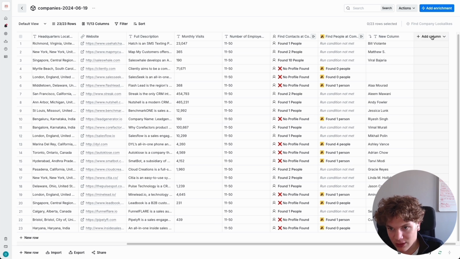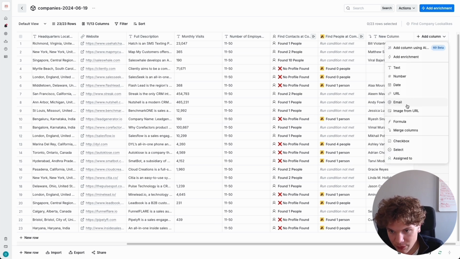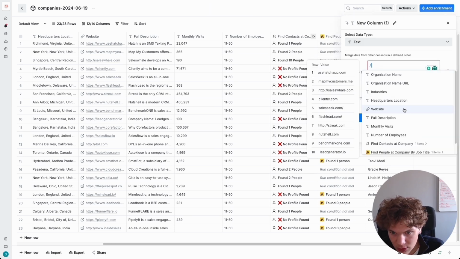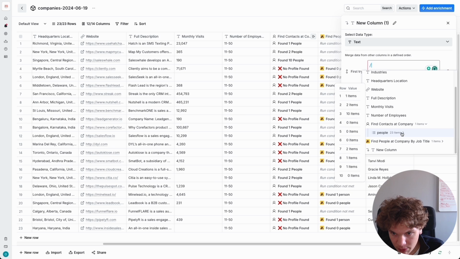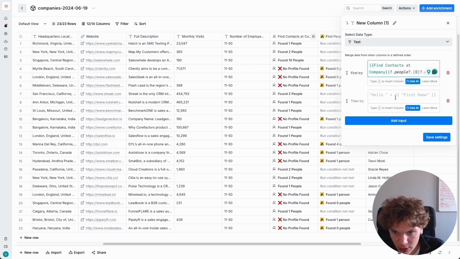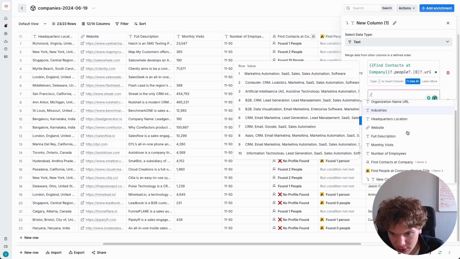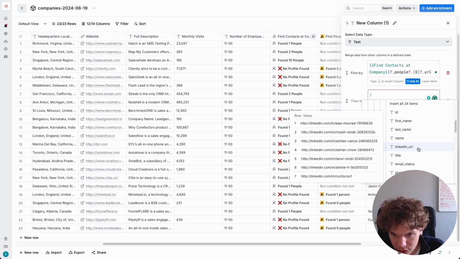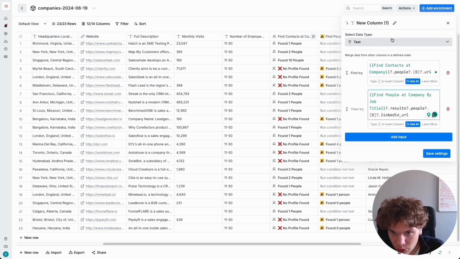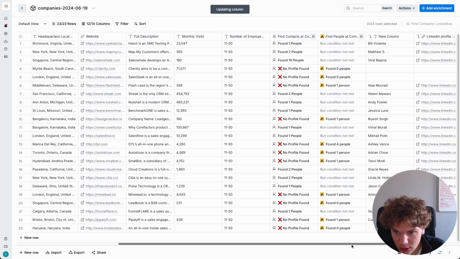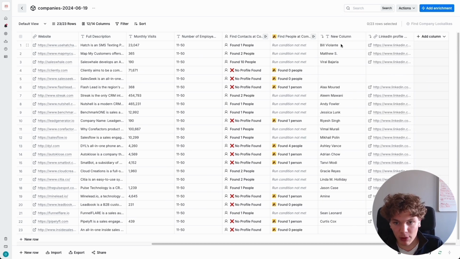And obviously we also need the LinkedIn profile URL. So we're going to do the same thing again, and merge columns. We are first going to do this one, people, and then the URL right here. Perfect. And if it can't find it there, then take this one right here, people, 0, and then LinkedIn URL. And now we can call it LinkedIn profile URL. Save settings, and boom. So now we have found people at these companies, and we found their LinkedIn profile URL.